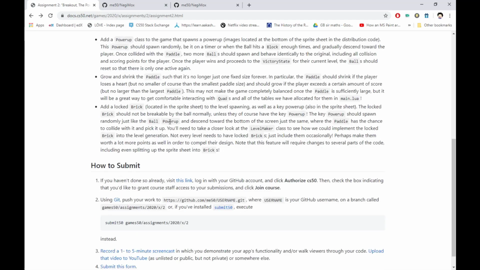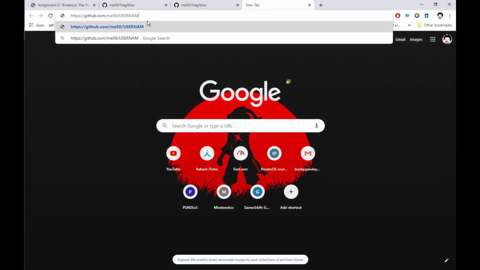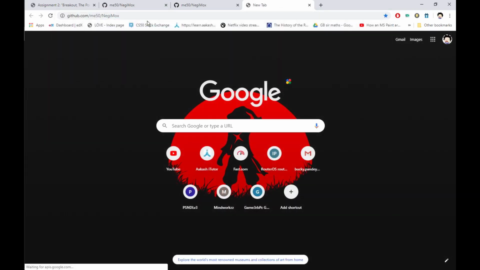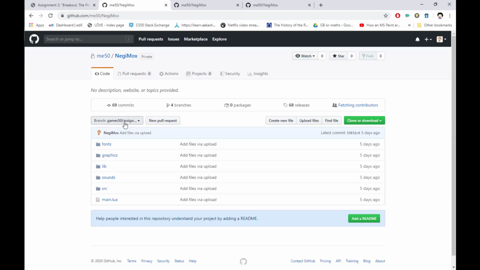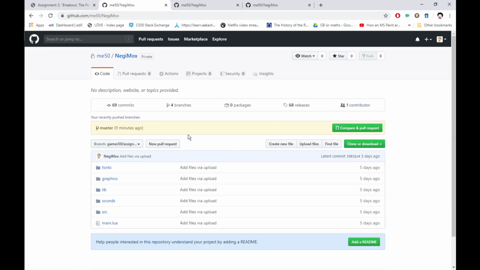What you have to do first is go to this link, just copy this link except the .git, then paste it, and instead of the username just type your username. Mine is Nagimax, so I'll just type it, and when you do it, this page should open in which you will have your branch, and if you haven't done any work in GitHub, you would only have this master branch.